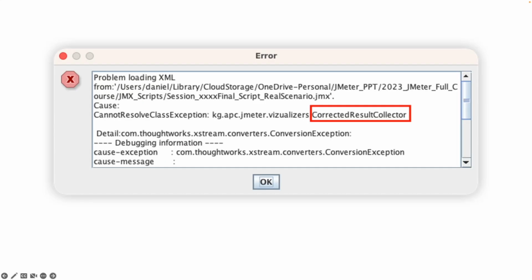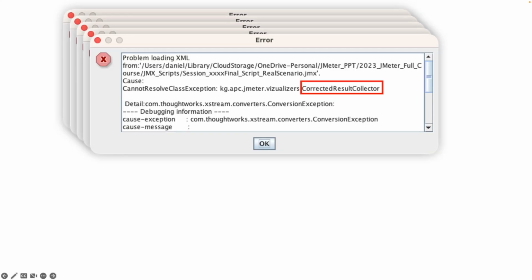This is Daniel. When you open a script that's created by other people, have you ever got this kind of error, cannot resolve class exception? That means you need to install this JMeter plugin from the plugin manager. But how can you solve so many of these errors? A bunch of errors require you to install all these plugins. Should we install them manually one by one? No. Let me show you the easiest and fastest way to install JMeter plugins.